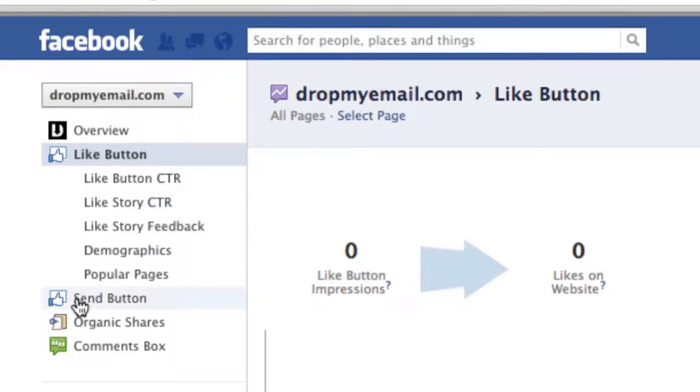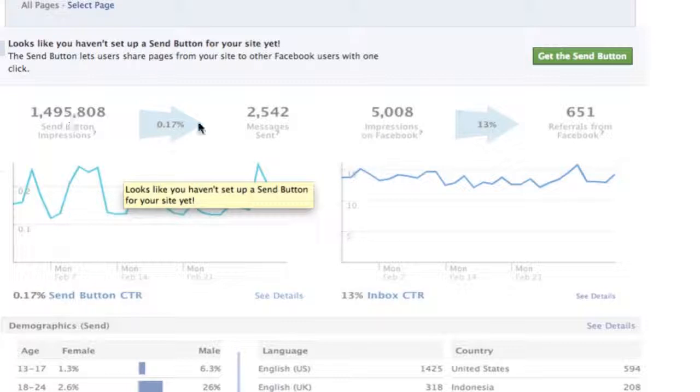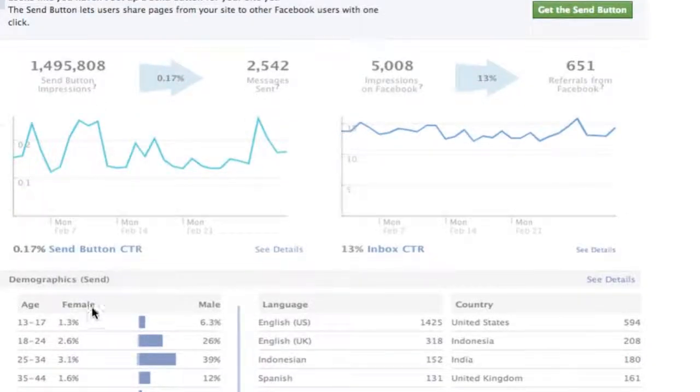The same is true for a send button. You can have a send button social plugin on your site, and then you can see how many impressions you are getting and how many messages have been sent. A send button of Facebook basically allows you to either post something on your wall or send the link as an email. It would give you the demographics of the people who've been using the send button as well.